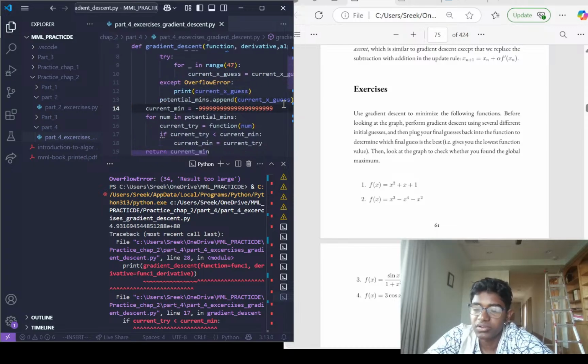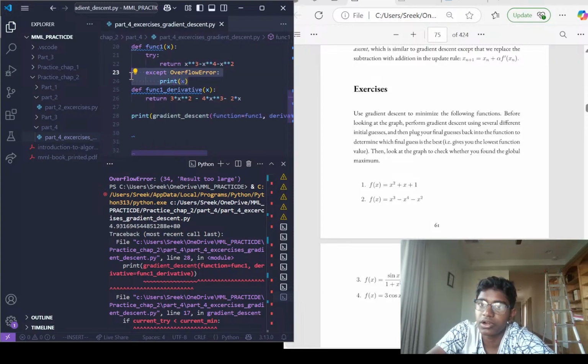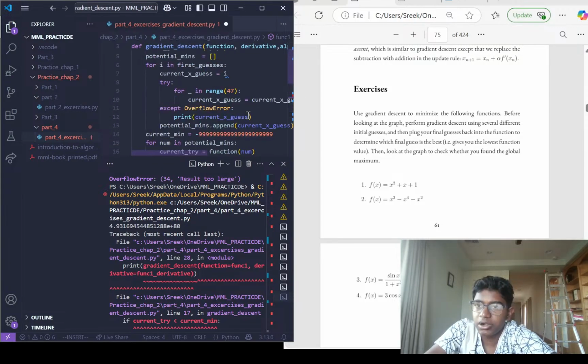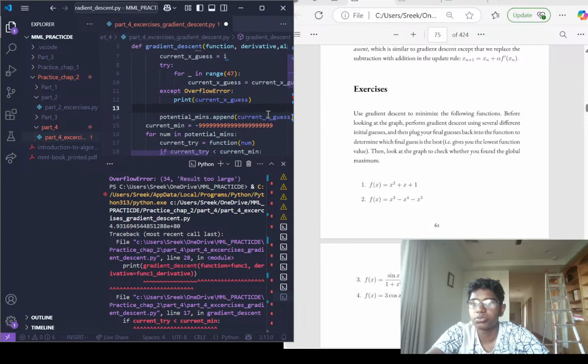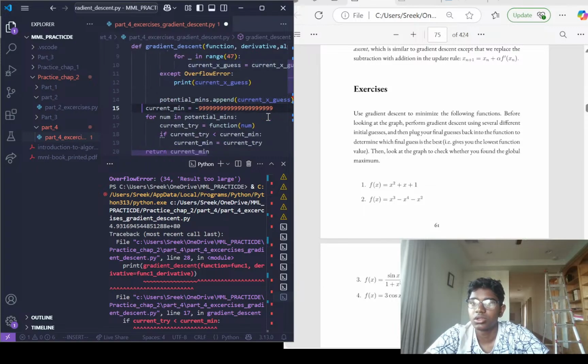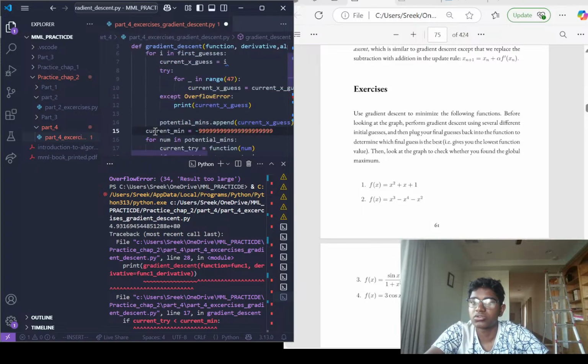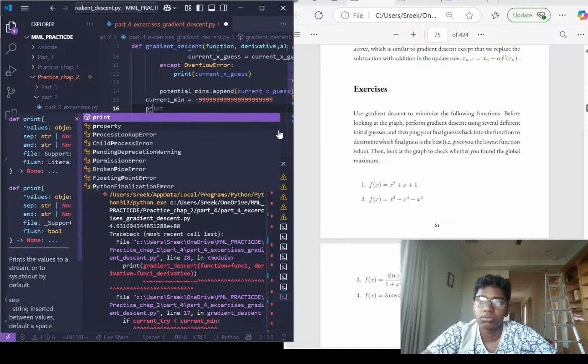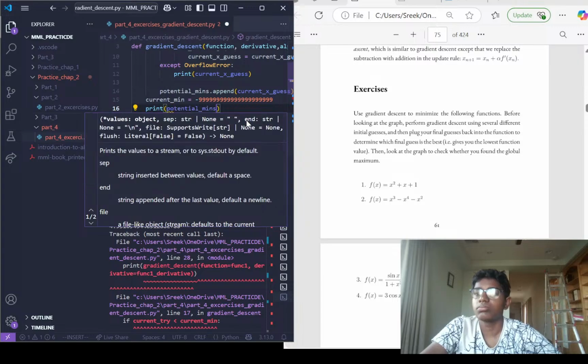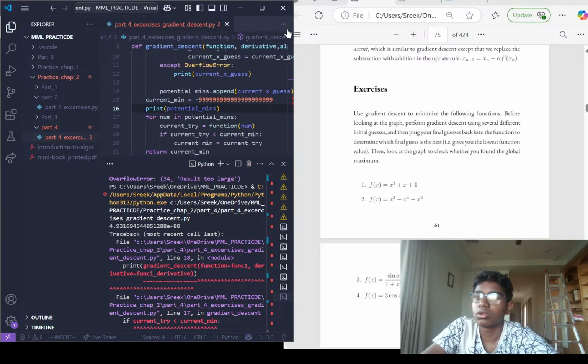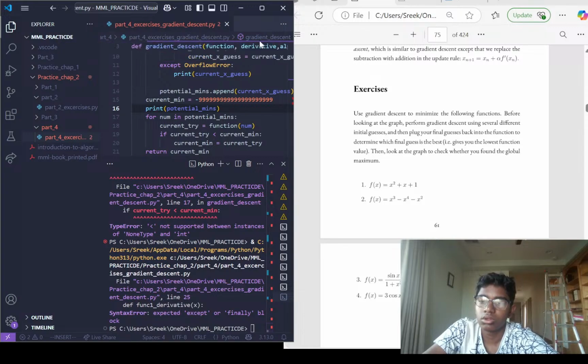Okay, so now we can remove this overflow error, this except catch, right? The error has to be somewhere in the potential mins, and if it's in the potential mins, that means it's in the current guess, right? So let's print the potential mins, I suppose. That's one way to do it. This is for i and first guesses. We're setting current min here, so let's just print potential mins. So how many of these are there? Maybe 5.